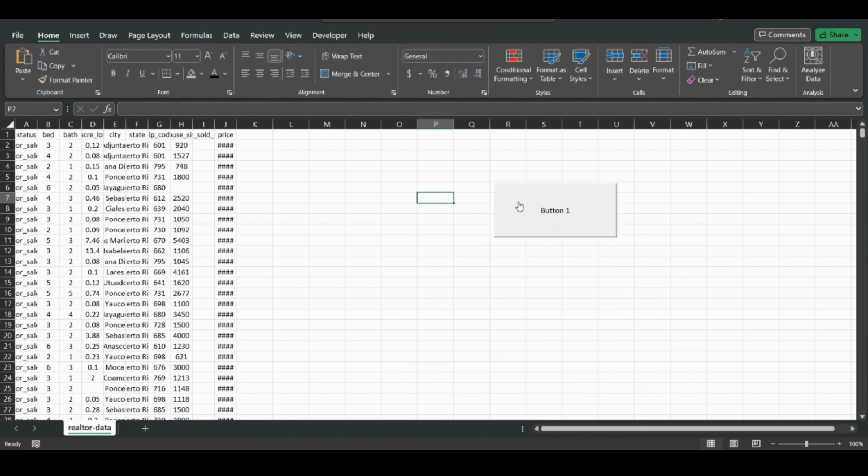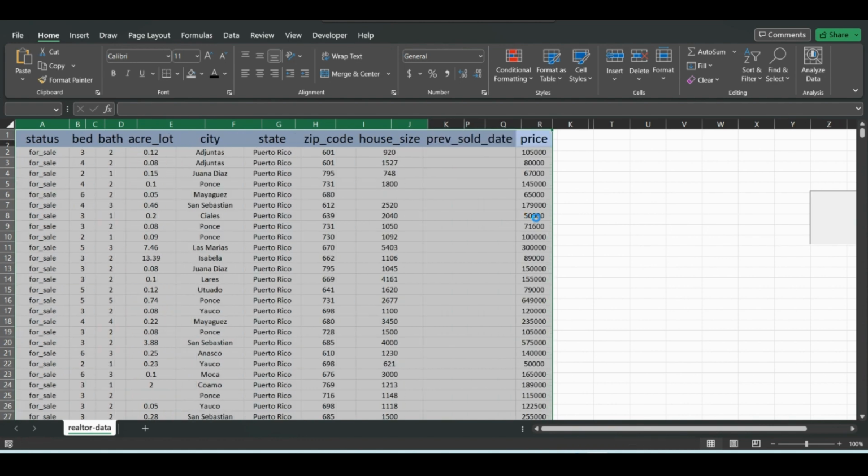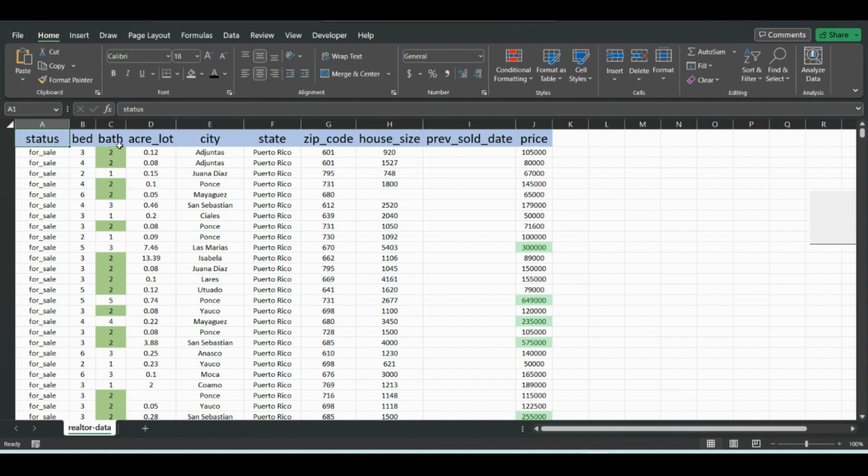So now if we click out of that button, when we click this, it'll run through the macro and format everything. And there the macro ran. So the formatting is exactly what we wanted, and this is a great way to quickly format your data for recurring files.